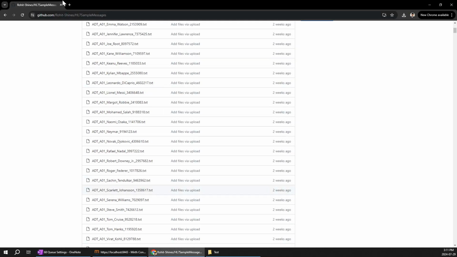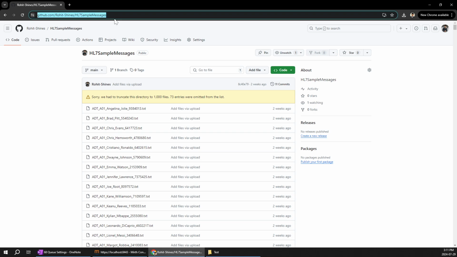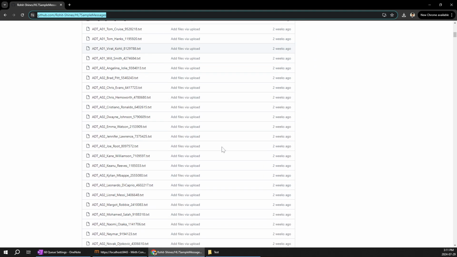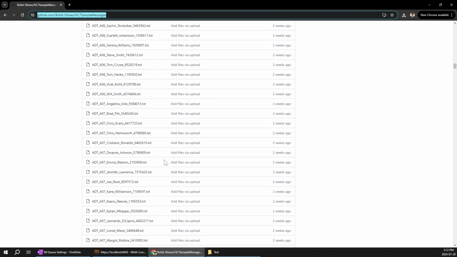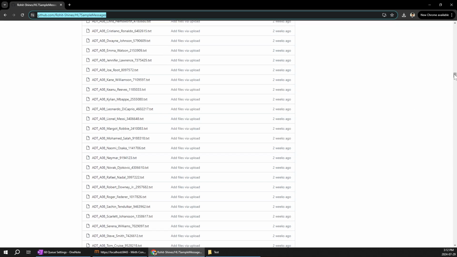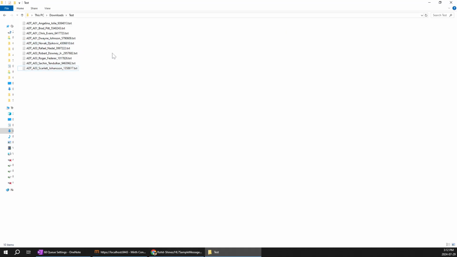I'll go to my repository in GitHub. I will even paste the link over here, it's a public repository. You can Google Rohit Chen's HL7 sample messages. I have added around 1,000 messages, which was the maximum limit. Different ADT scenarios, SIUs, MDMs, RDS, and everything. You can pull a few of the sample messages. For our test scenario, I pulled a few A01 admit patients and A03 discharge patients.